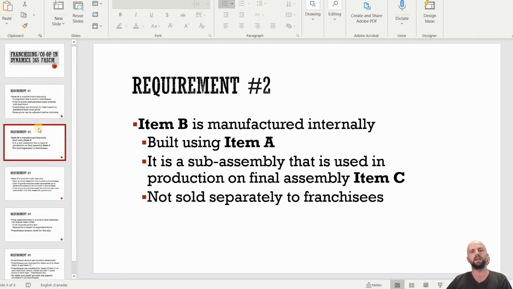Requirement number 2 includes an item B, which is a manufactured item as well. Item B is using item A that was manufactured and sold to franchisees in the previous requirement. It also serves as a sub-assembly for a final assembly item C. The item B, though, is not sold separately to franchisees.